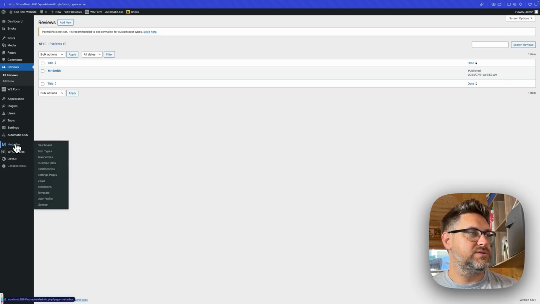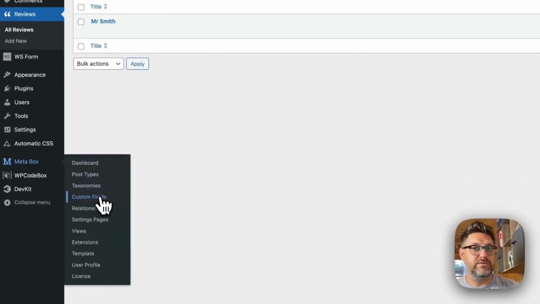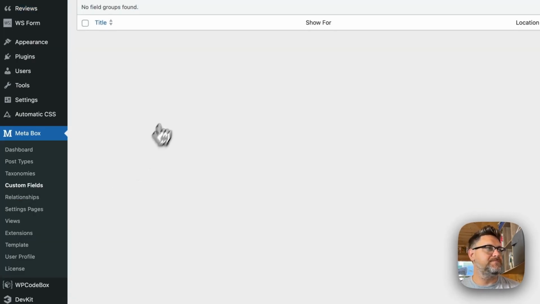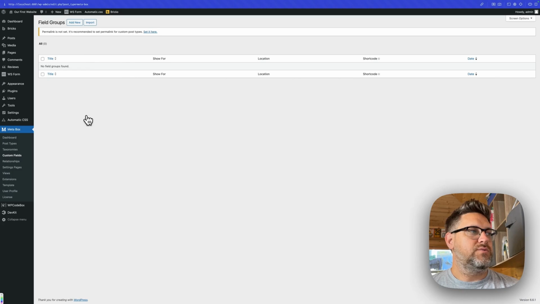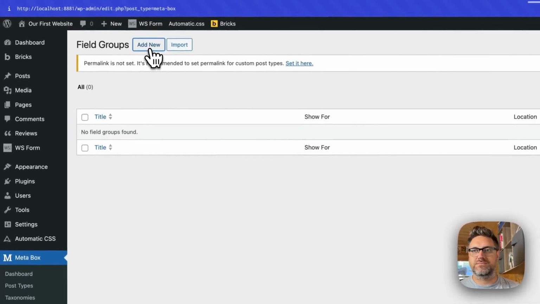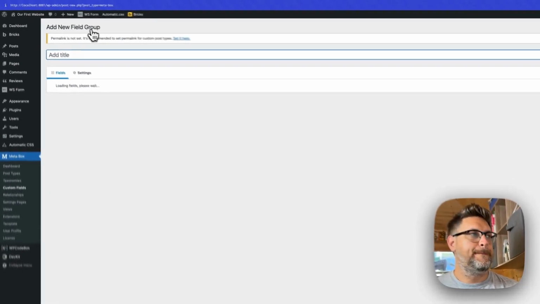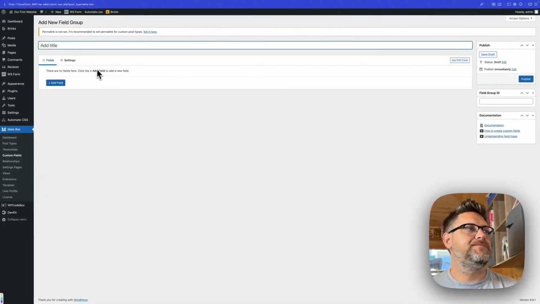So we'll come back to MetaBox. And then the fourth one down at the time of recording is custom fields. Making sense? So we've made our custom post type of reviews, and now we need to give that post type, but just that post type, an additional field. Easy peasy lemon squeezy. So here's what we're going to do. Add new. Give it a minute. Now, the title for this would be reviews as well, because these custom fields are just going to be used for the reviews.